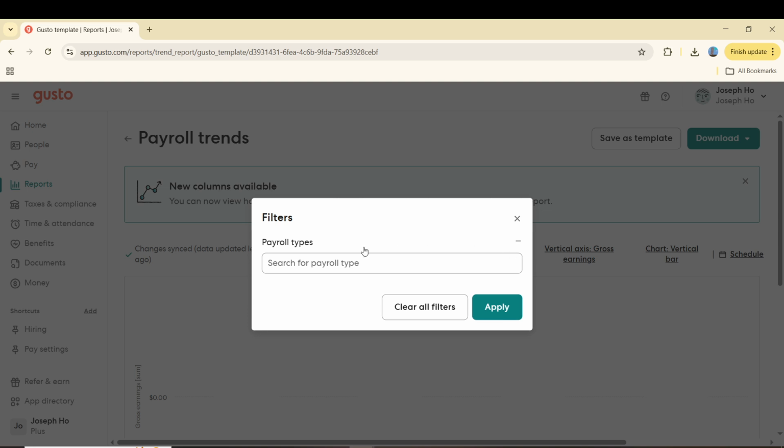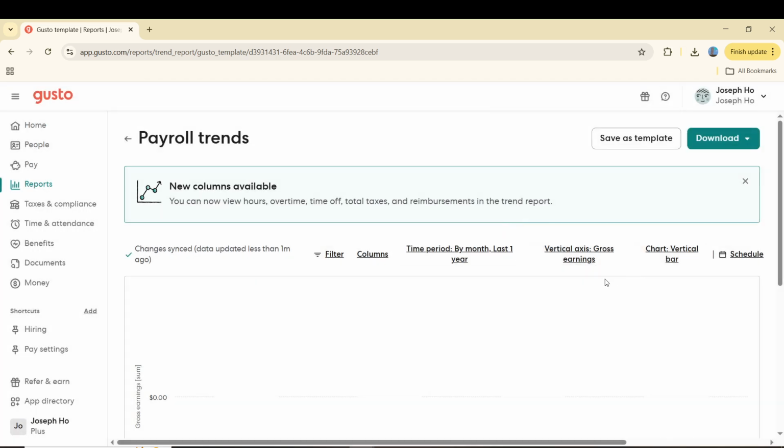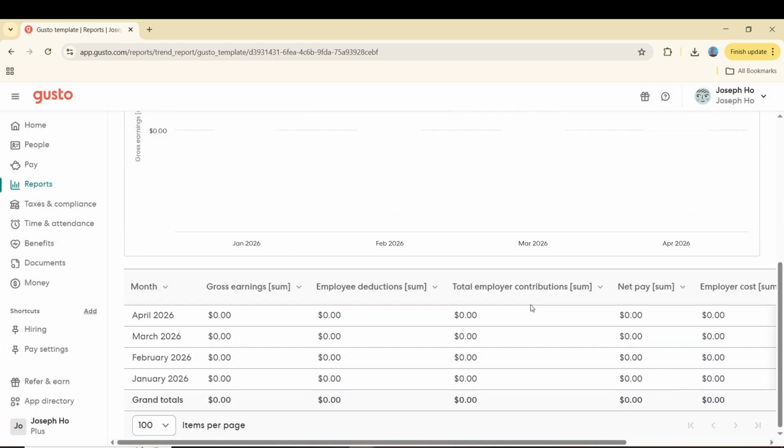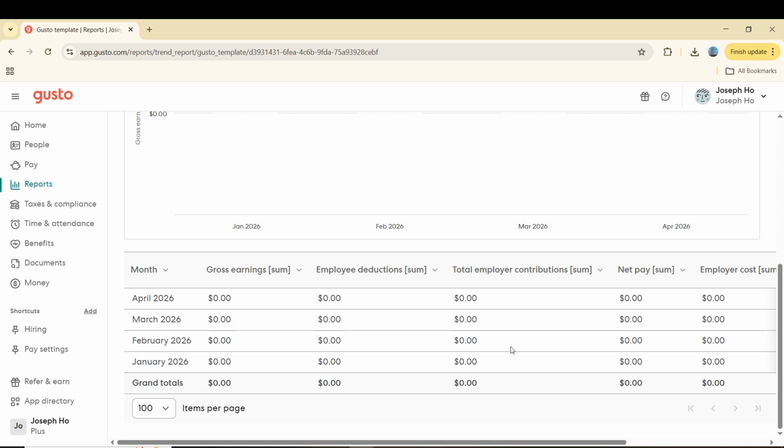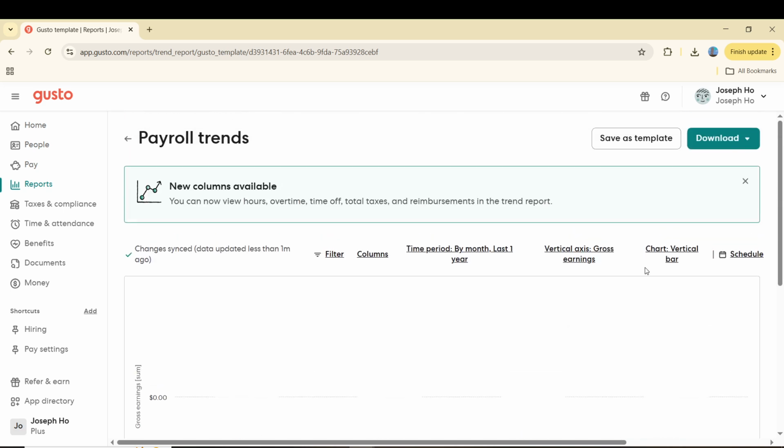Once your report type and dates are set, click Generate Report. Give it a moment to load, especially if the date range covers a long period or if your payroll history is extensive. Finally, click Download and choose the format you want, either CSV or PDF.